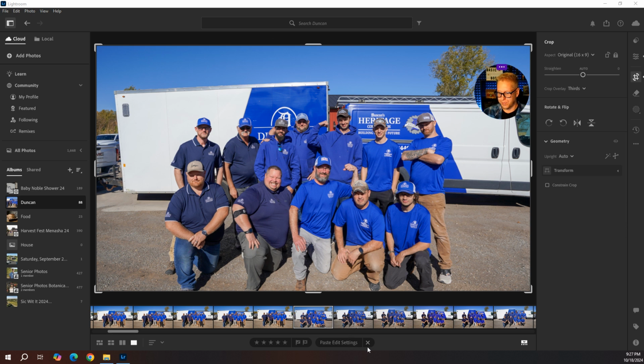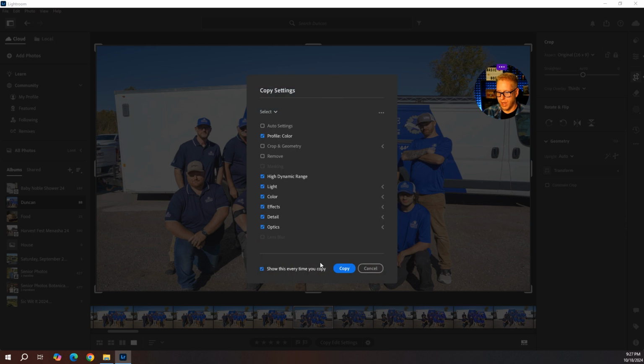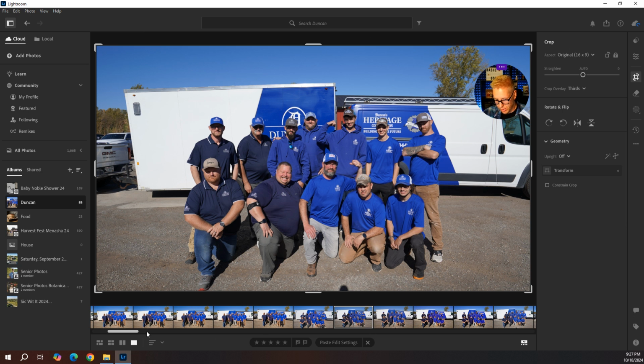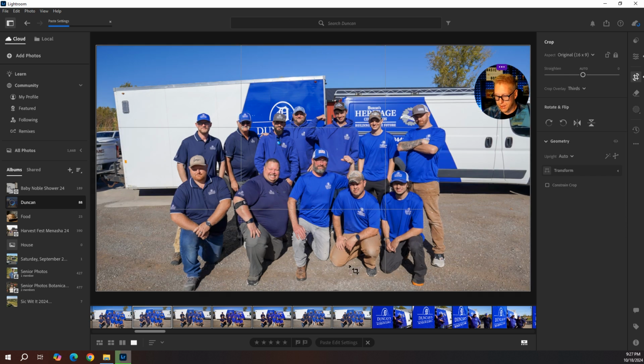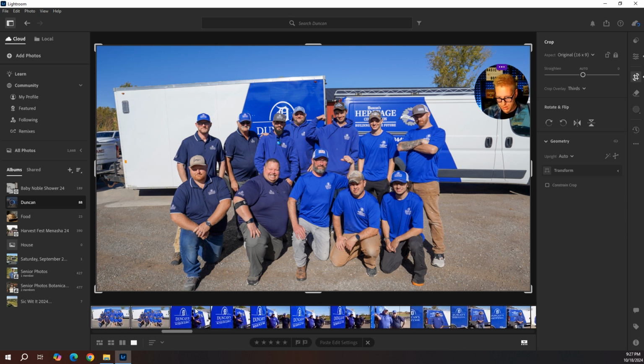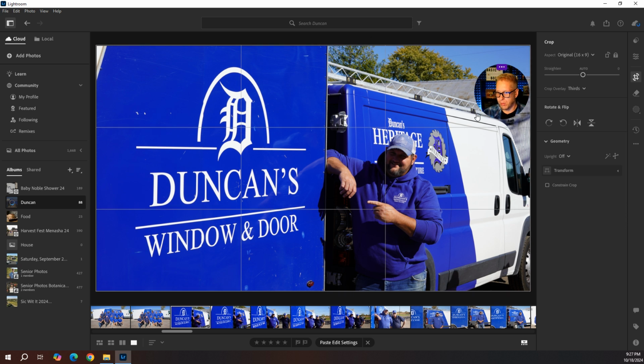All right, that's great. I'm going to go for right here. I'm going to go copy edit settings, and we'll include this crop and geometry, and we'll hit copy. And then we're going to come here, select all these ones through here, paste edit settings. That's going to do that auto level and everything else. Okay. Now right here through these couple ones.